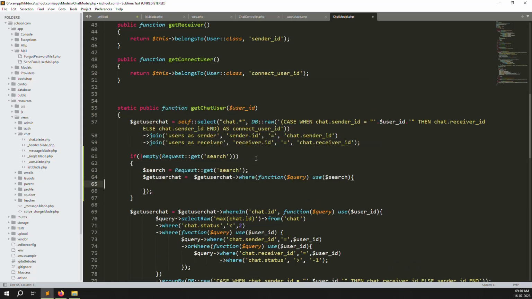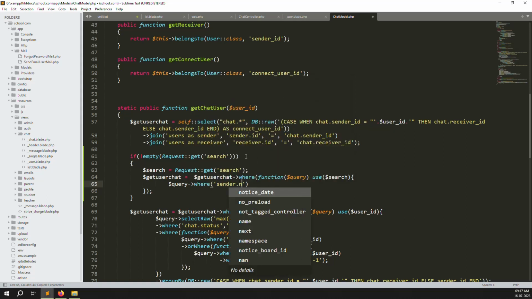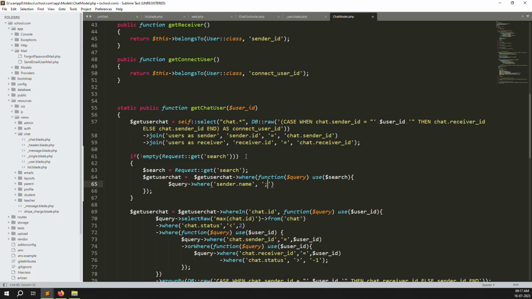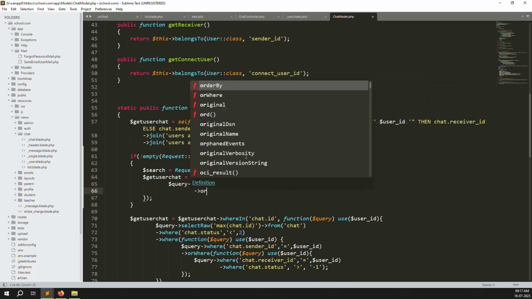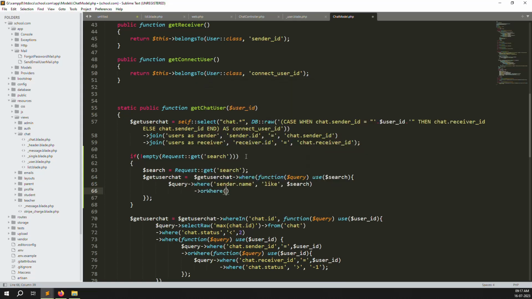Now inside we need to use where and or where. So query where sender dot name like, and just put the search here. And also we need to use an or where, so simple, or where, and here you can do sender dot name like, or rather receiver dot name like, and search. So this is done.